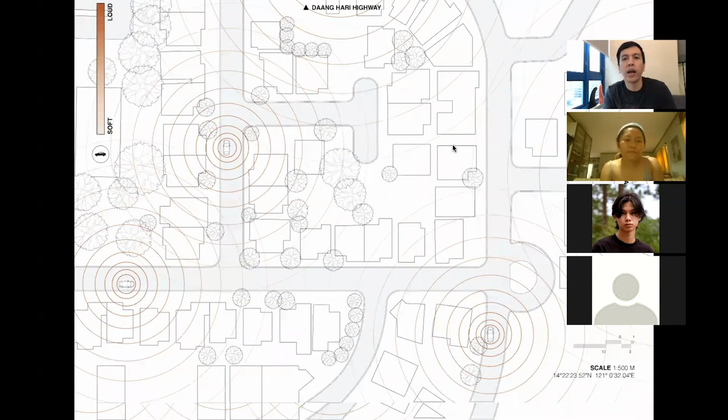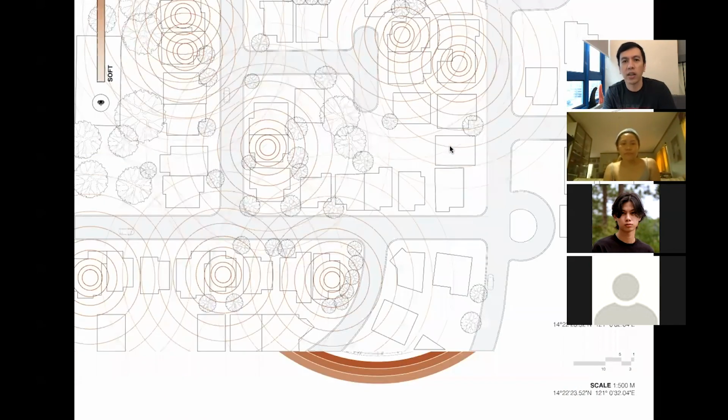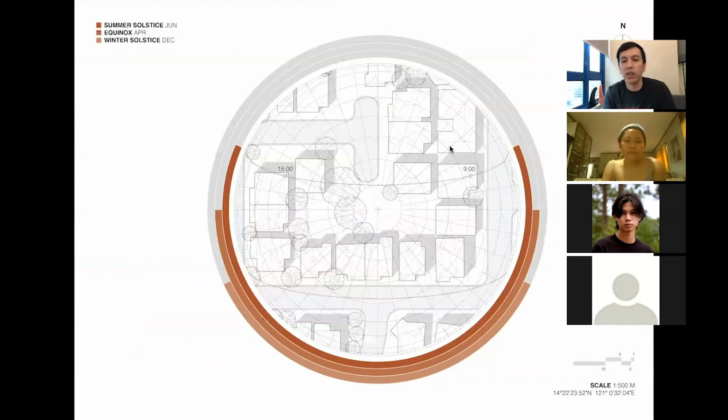Again, beautiful diagram. How about this? What is this? The icon on the left, dogs. Yeah, there's a lot of dogs, so it's in residential. Okay. Very good. I really love this also.